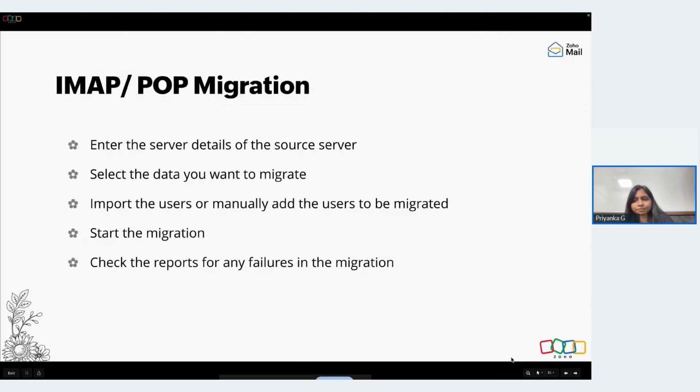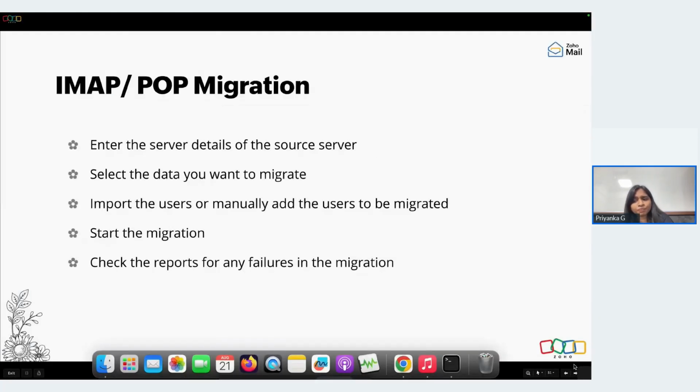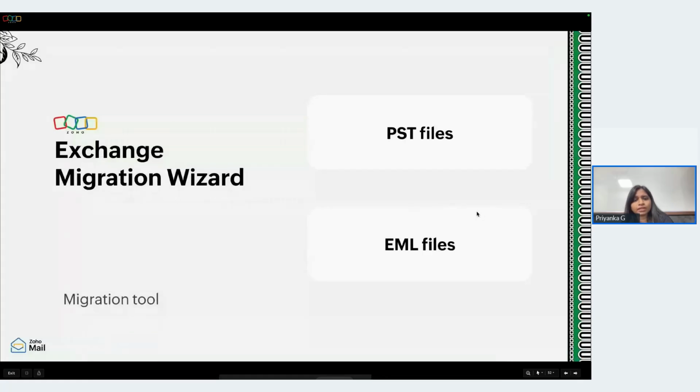Let's move back. Now to continue, next we'll be discussing the third method of migration, which is Exchange Migration Wizard. This is a tool that you have to download and install. Once you use the tool, it allows you to migrate your offline data, be it in the PST format or EML format, and move it to the cloud. To do the same, you need this particular tool, and it requires a set of steps to be done in a way that you have to arrange your data in a folder-wise manner, and you have to update it in the tool accordingly.